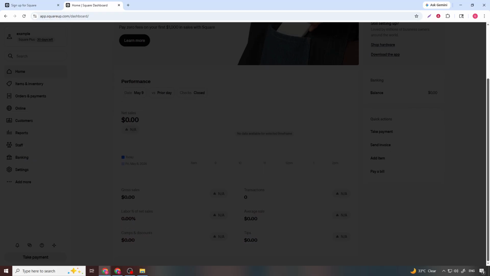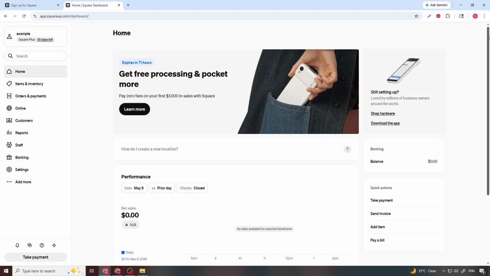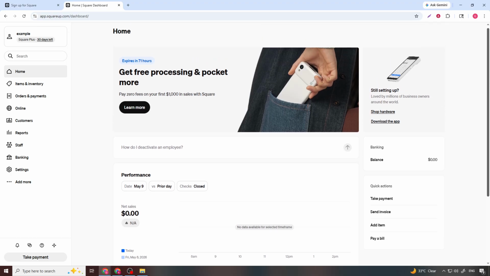At this point, you can sign in anytime using the email address and password you created earlier. Make sure to keep your login information saved in a secure place so you can access your account whenever you need it.